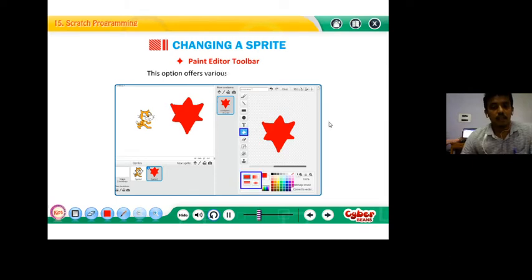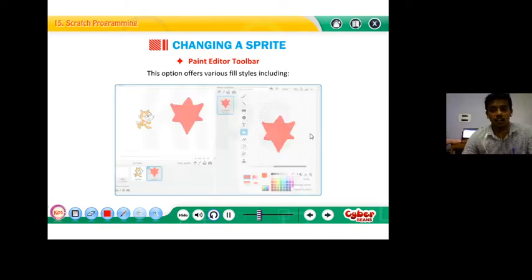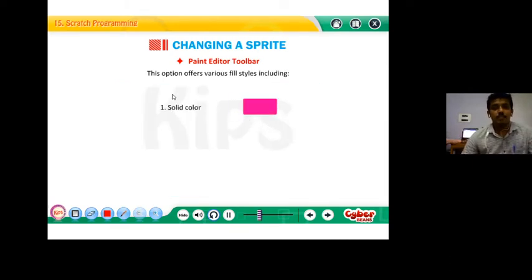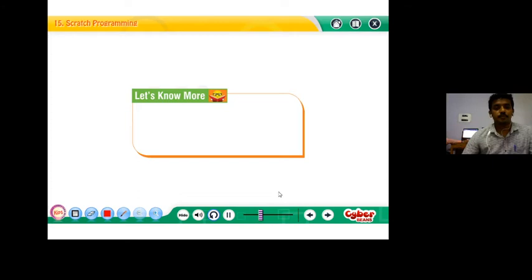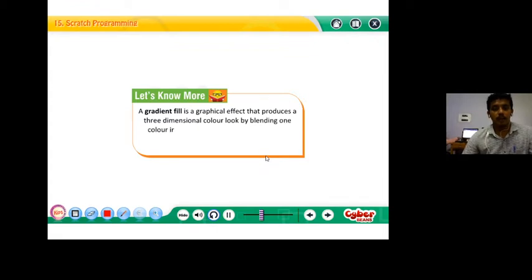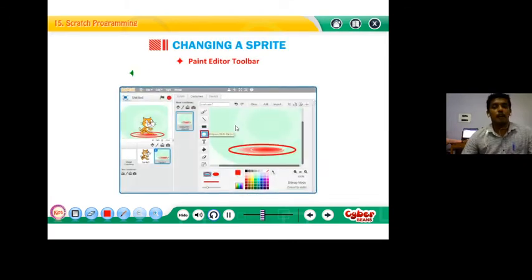Okay, if you want to fill color inside an area, this fill will do it. Next, this option offers various fill styles including solid color, gradient option, vertical gradient, horizontal gradient, radial gradient. Okay, these are the different options available. Okay, let's know more. A gradient fill is a graphical effect that produces a three-dimensional color look by blending one color into another color. So multiple colors can be used where one color gradually fades and changes to another color.